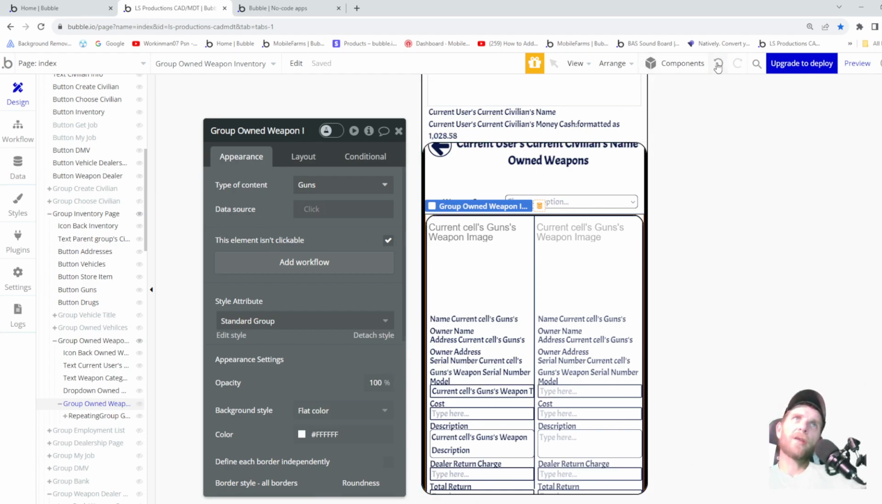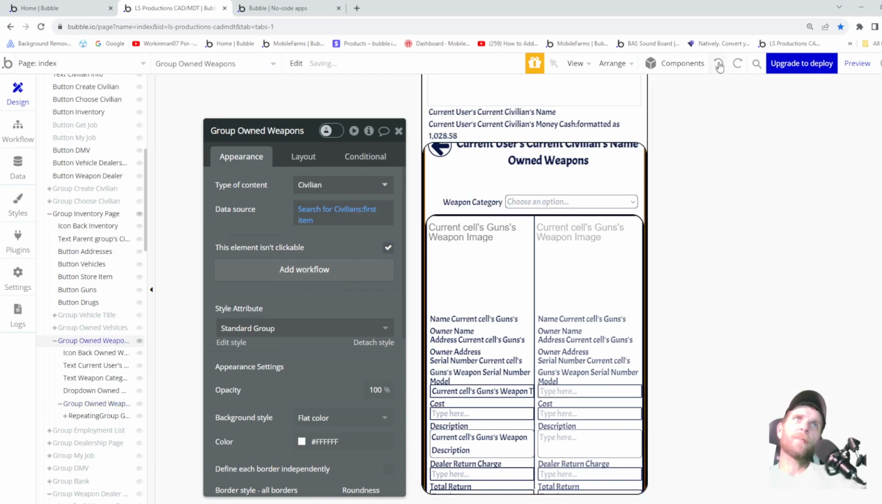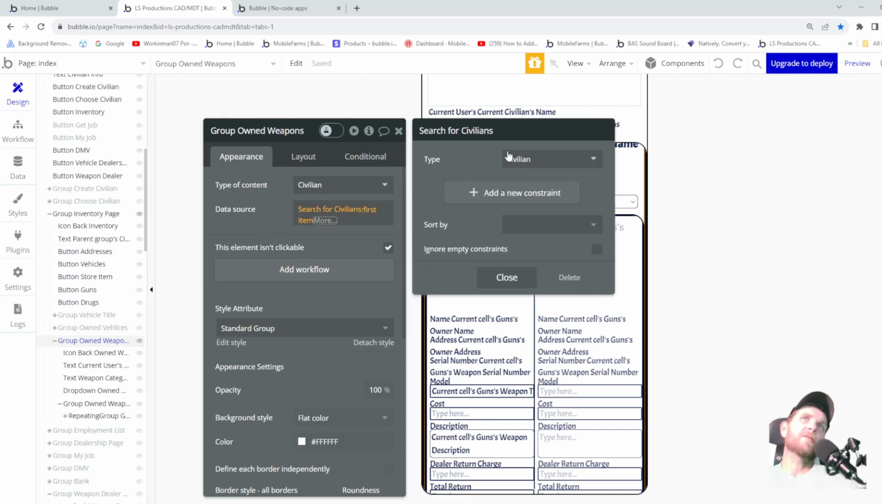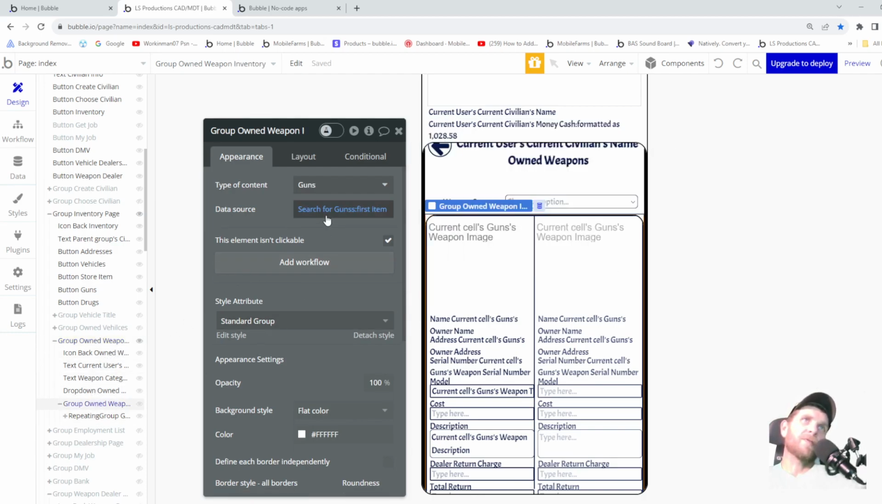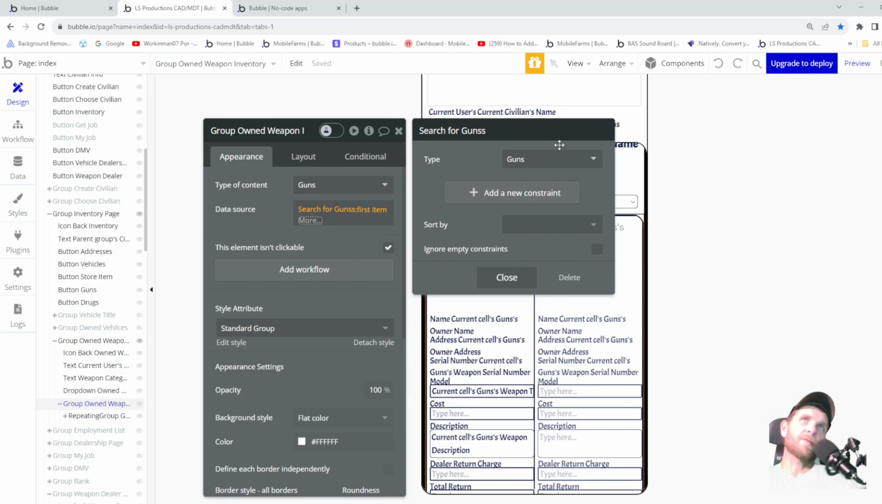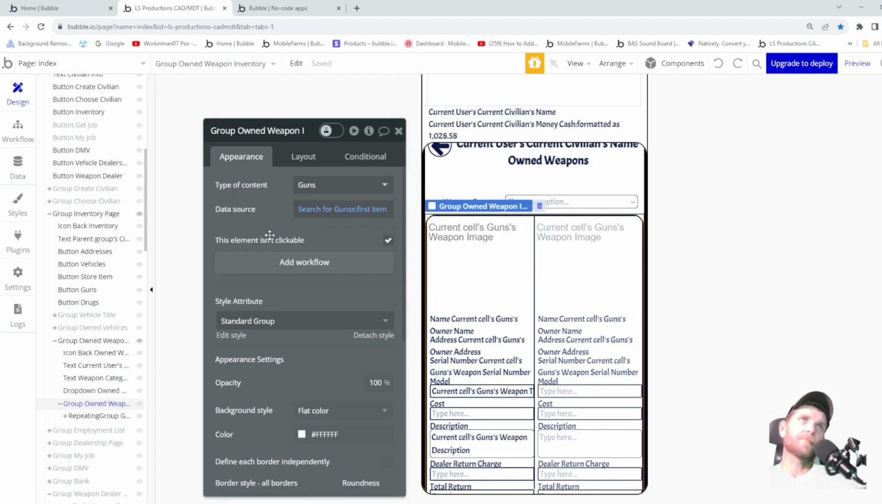I'm going to go ahead and hit the back button 4 times. I'm going to check this. I'm going to hit it one more time, 5 times, and that should fix everything we just changed. Basically, your owned weapons group should be search for civilians, first item civilian. And then your own vehicles should be guns, search for guns, first item. That's all we changed.